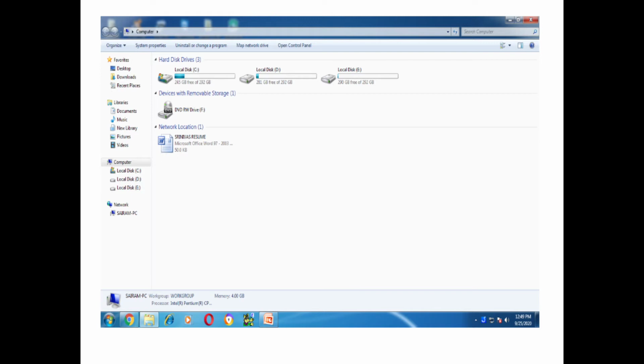Okay. And beside that, to the right side, there is a box called search computer. It is called the search box. Okay, children? And below it, there is a small arrow mark, right? Which is called the view button. Okay, children? And these are called local disk C, local disk D, local disk E. These are called the drives. Okay, children? What are they called? Drives.